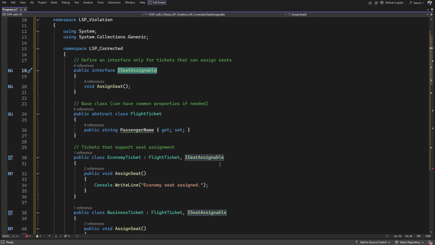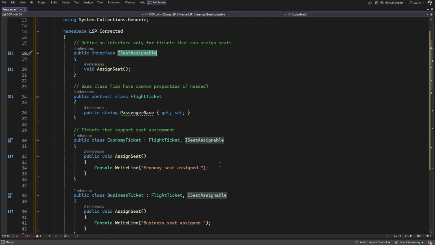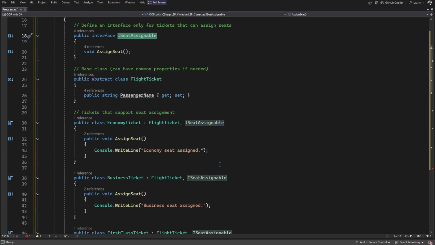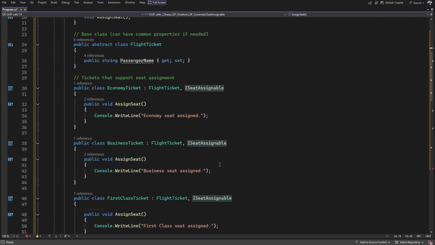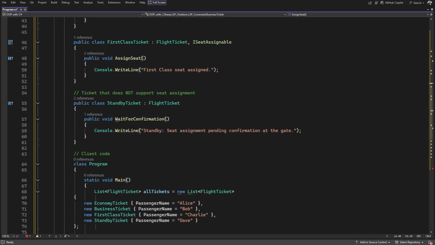Let's model our real-world ticket types: economy ticket, business ticket, and first class ticket. All implement ISeatAssignable interface, so they provide their own implementation for assignSeat. Standby ticket doesn't implement this interface. Instead, it has its own method called waitForConfirmation, which reflects the real life behavior.